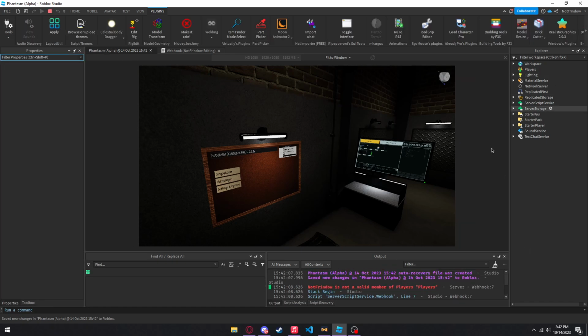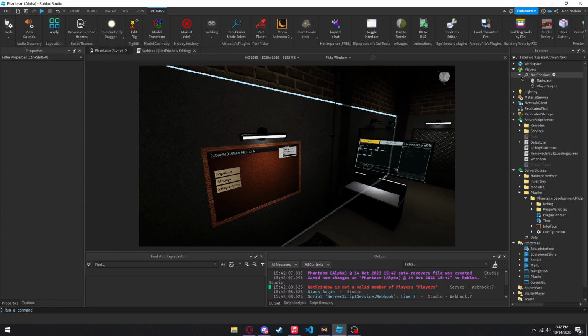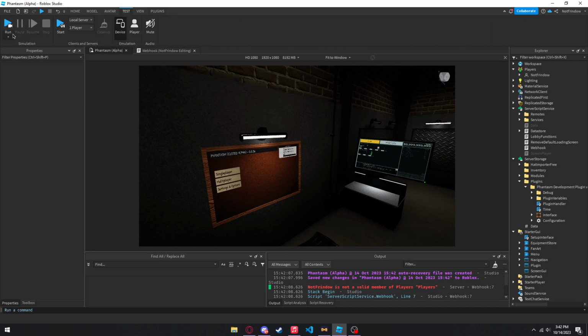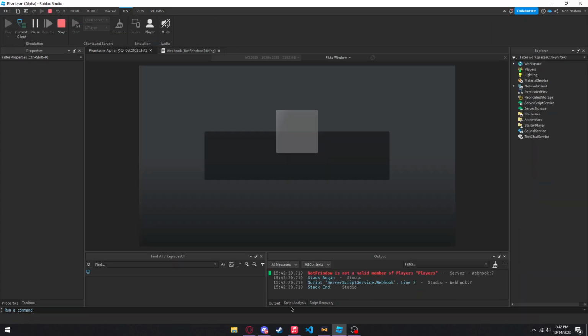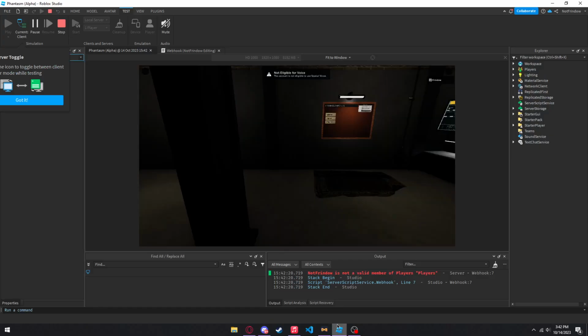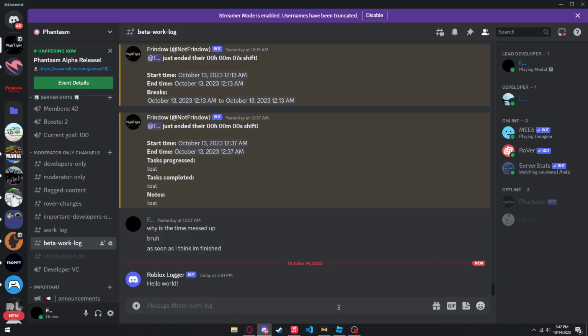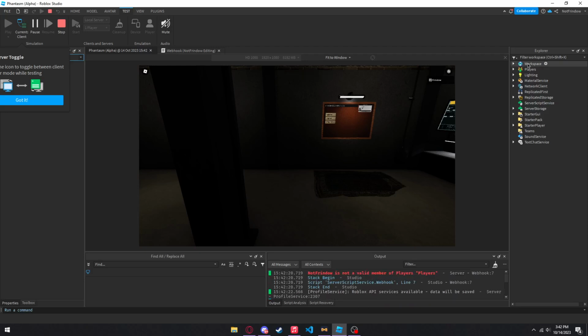And notfriendo is not a valid member of Players, that doesn't make any sense. Okay, actually never mind, I see why. So it literally just removed me from the players folder. So I'm gonna go ahead and press play instead of run. And if we check Discord, okay, so it still didn't work.